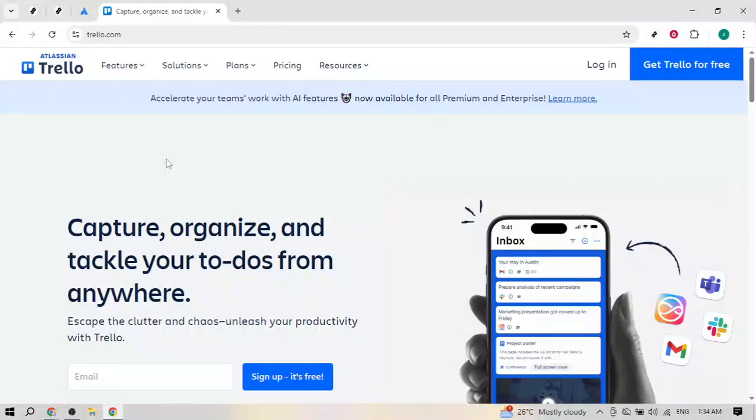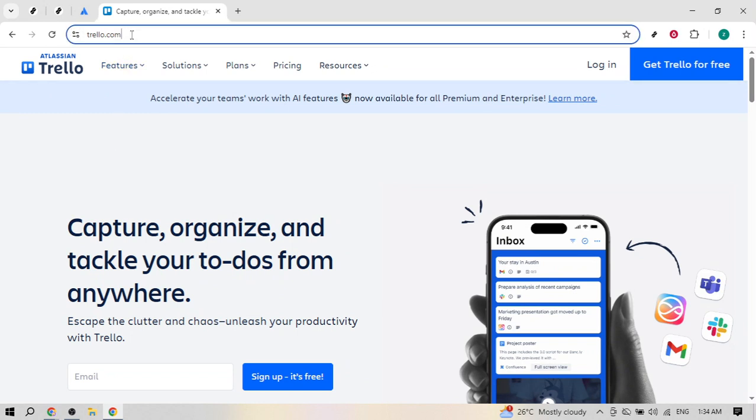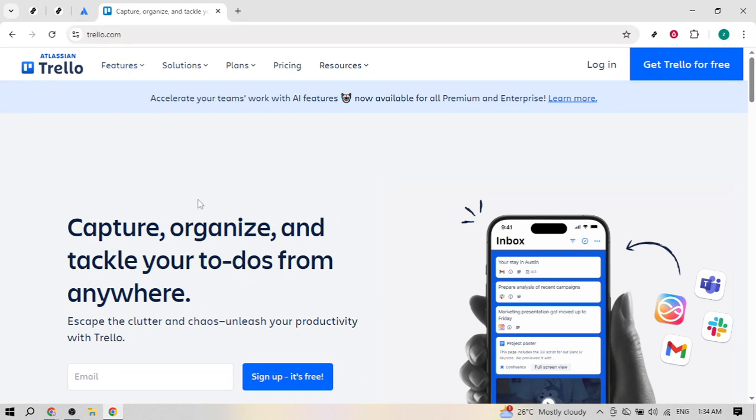In today's video, I'm going to teach you how to log into Trello. First, open your web browser and head to Trello.com. Type it directly into the address bar to make sure you're on the official site. The page will load with a clean dashboard preview, and in the top right corner, you'll see the login button.